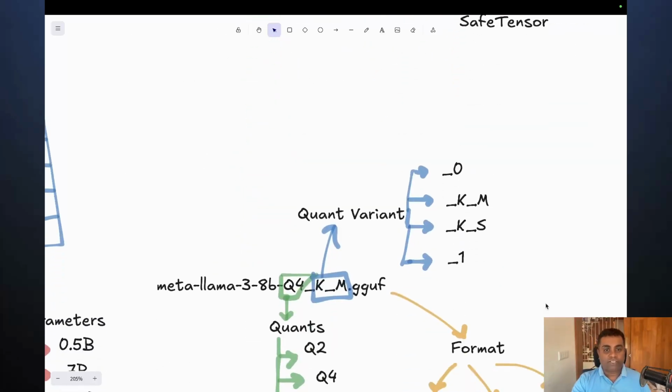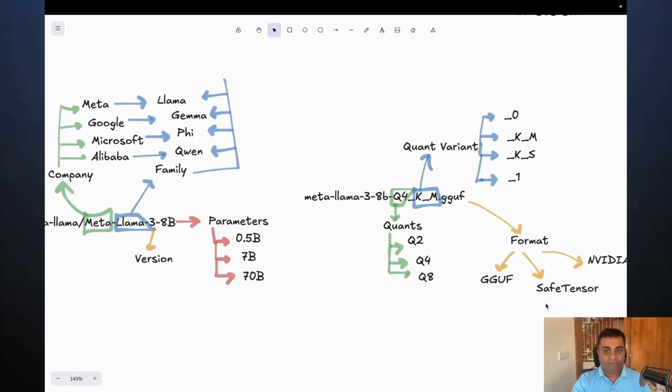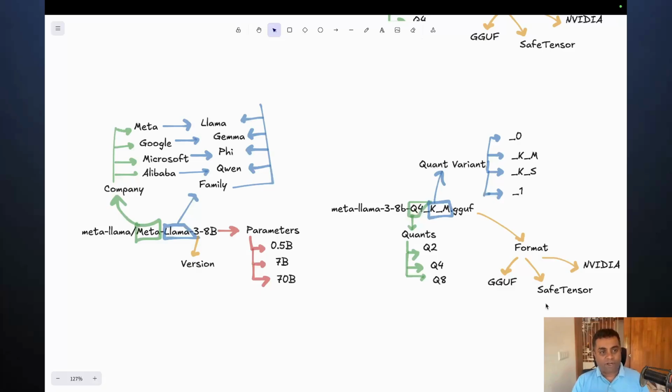Now, putting it all together, just by looking at the name of a model, we will know its company, the family, the version, parameters, what kind of precision, what kind of quant variant, and what format it is. So understanding this will help you choose your LLMs a lot better.